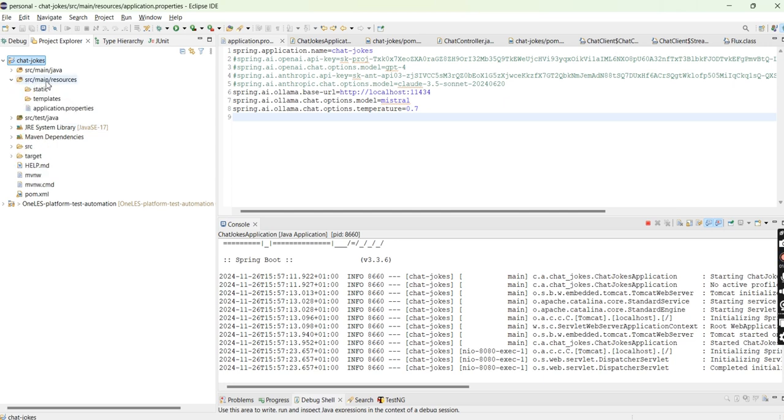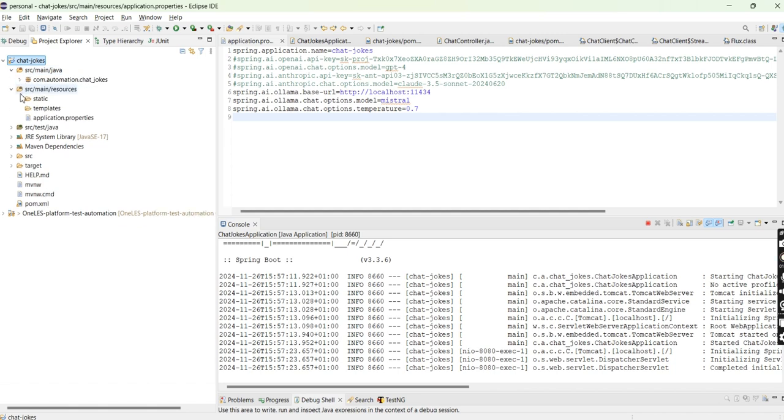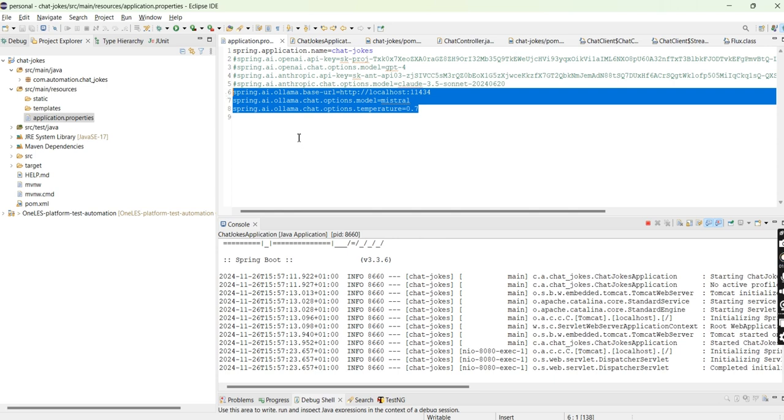come to source main resources, and you will see this application.properties file. This name will be there, but these three properties won't be here, so you have to add these things.